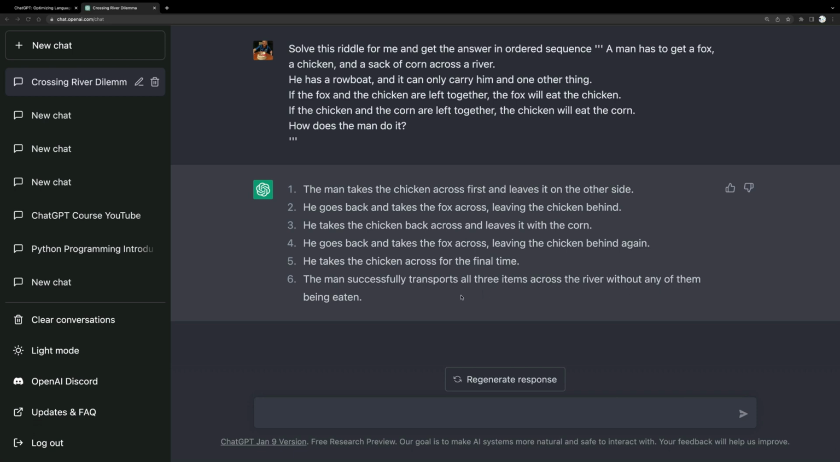So there you go. Now you know how you can use ChatGPT to solve the riddle. Now, when you have the steps, it's easy for you to translate this into code if you're a developer, right? So if that is required from you, now you can create the code.